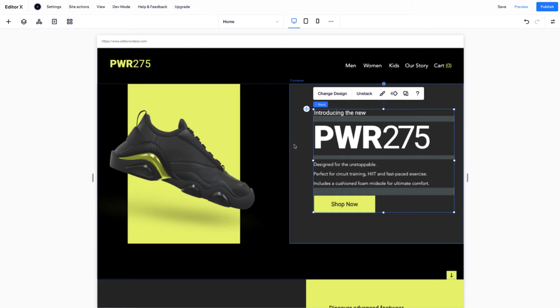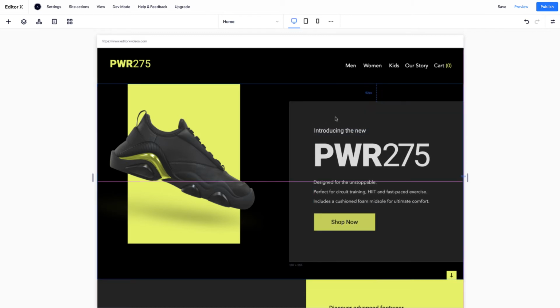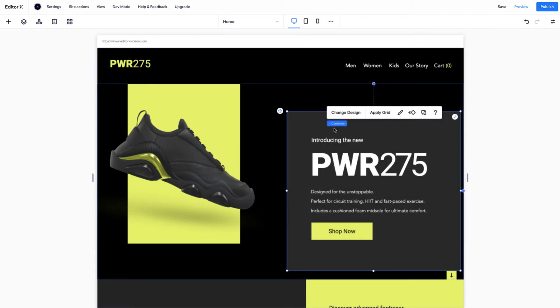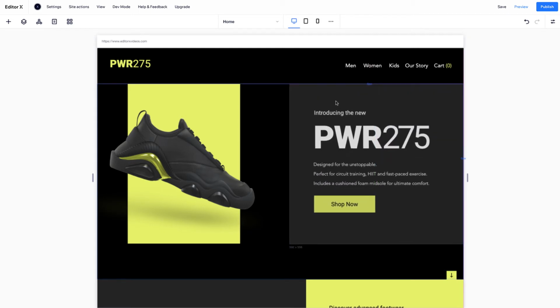To navigate between the layers of your hierarchy and select an element, use these blue breadcrumbs. For example, let's grab this container. As you move it, notice how the parent element moves together with its children.